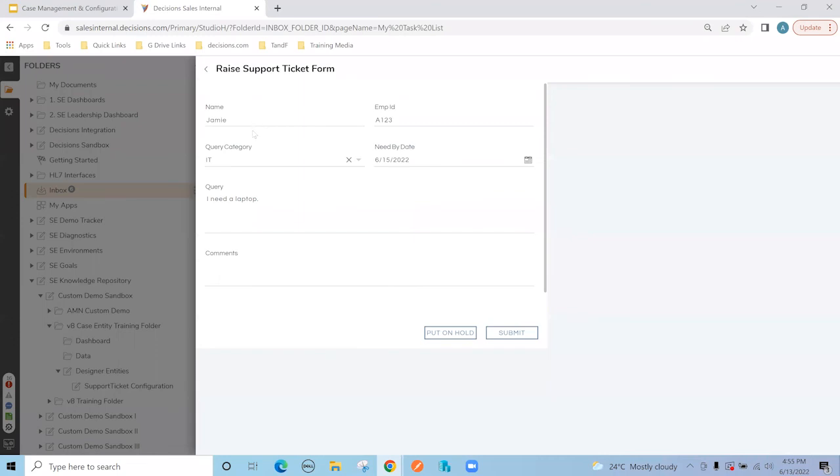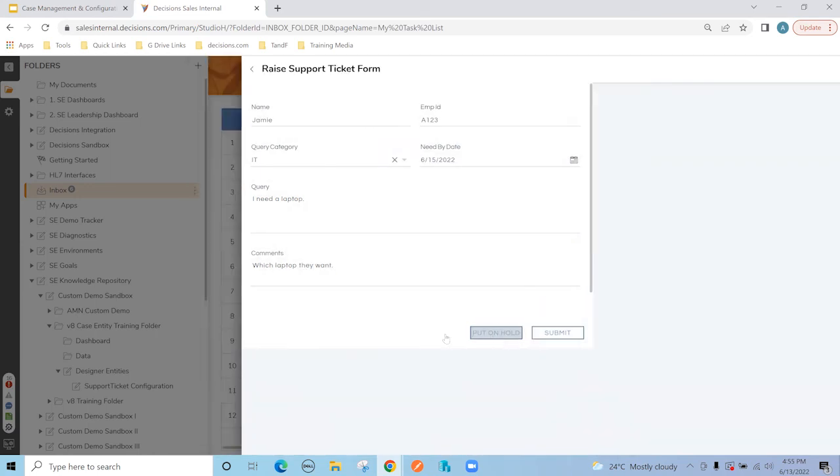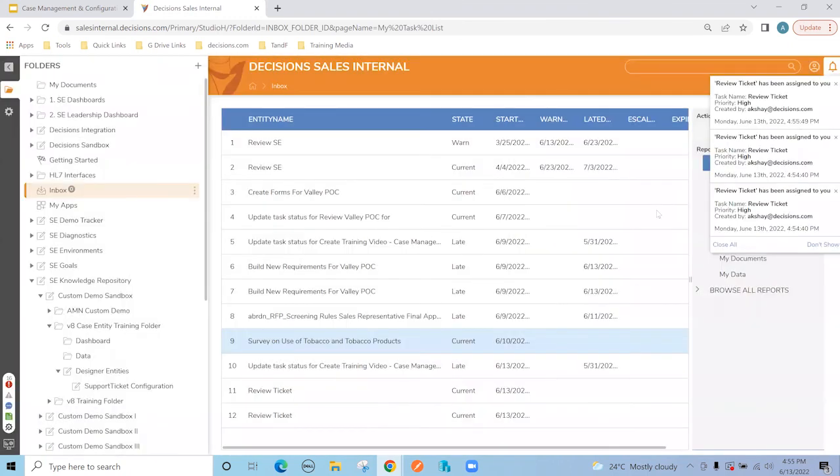And they can actually see what has been submitted by the requester. They can say that right now they need to know which laptop they want, because the information was not complete. So we can't submit that. We need more information from the requester. So we put that on hold. So when I do that, again, a ticket is assigned to the requester.